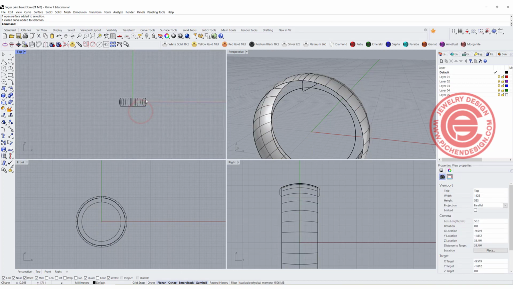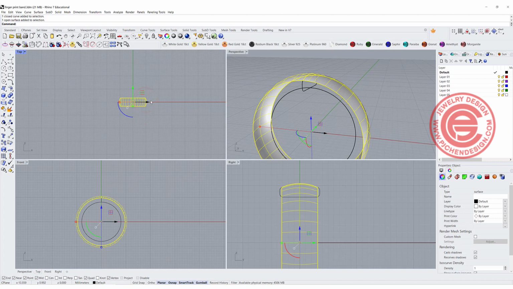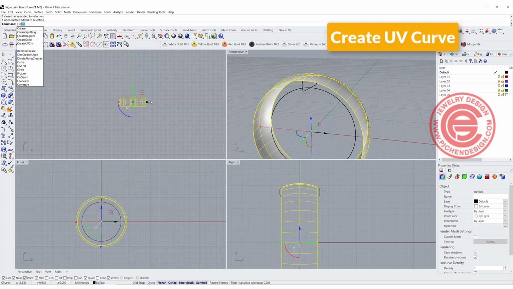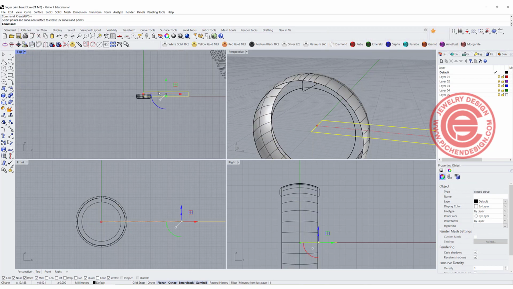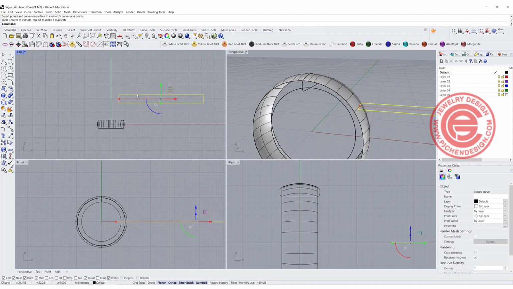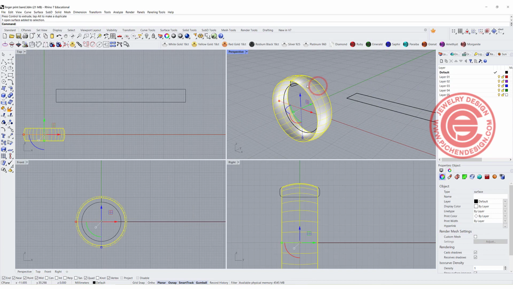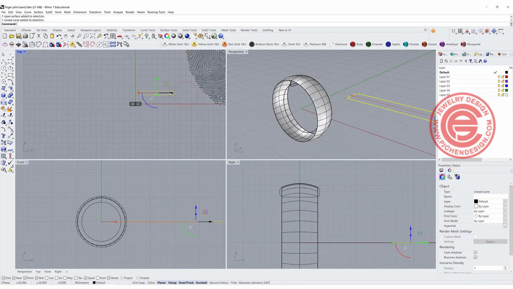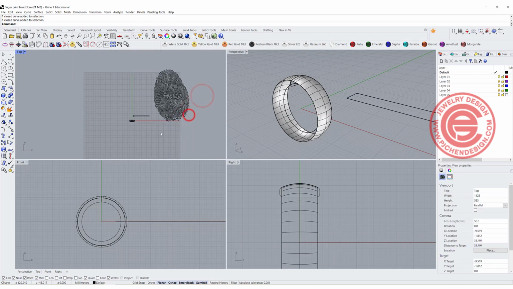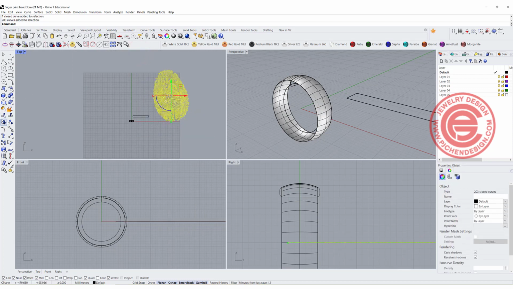So we need to know how big is that surface, right? So we are going to use a command called create UV curve. And with this command, you hit enter, it's going to come out a box. And this boundary is showing the surface that we have if we unroll it flat. And this is where the boundary is going to be. So now I have all of this. Let me go ahead and group them back, and it's easier for us to scale without losing anything there.